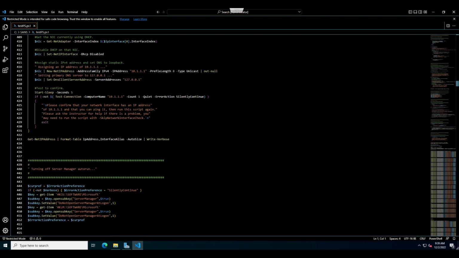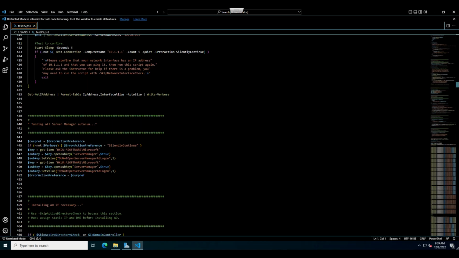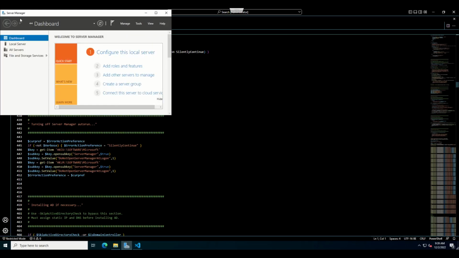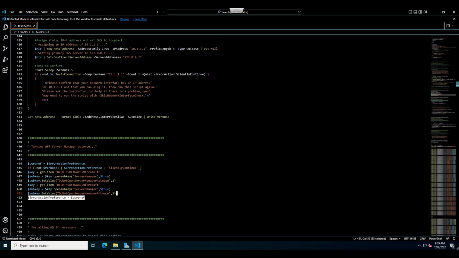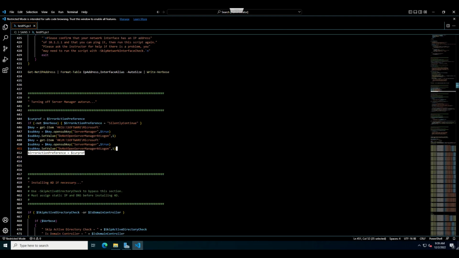Then we come down here to where we're going to turn off Server Manager Auto Run. That's just a nice little feature to make things easier. If you're used to how Windows servers start up, every time it starts up, you get this little page. Maybe that's not something you want. And so we've turned this off. It's not going to turn on anymore each time once the script runs.